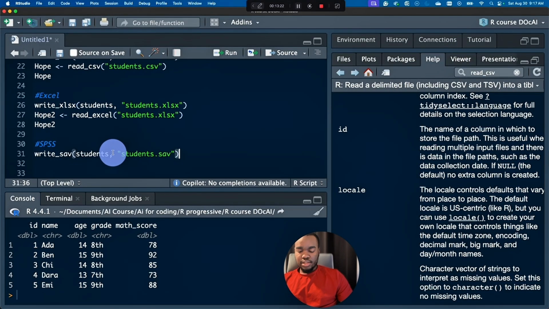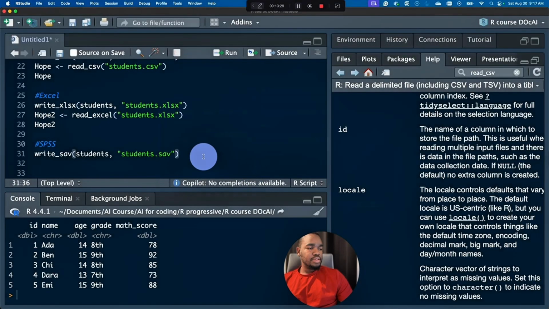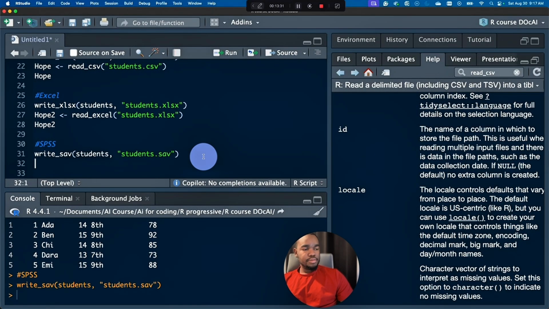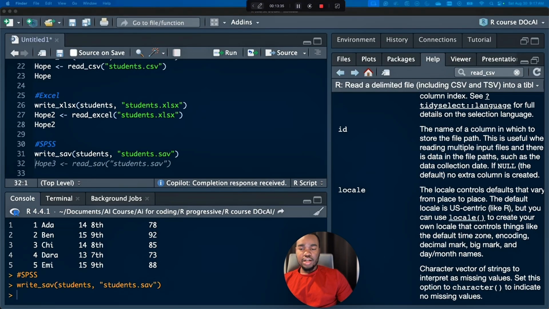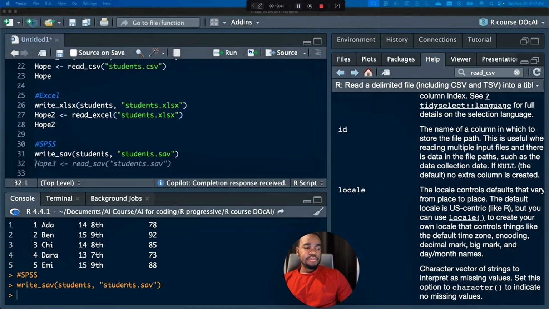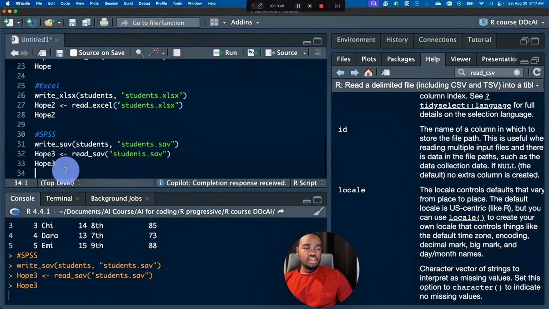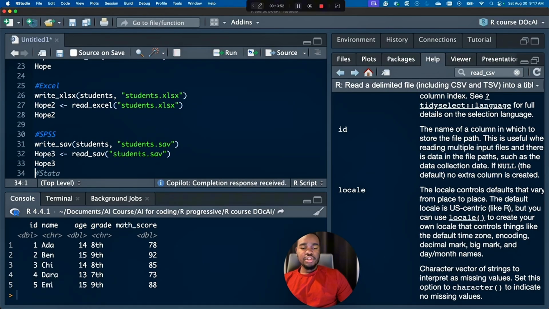So let's write it into SPSS. Let's run this. So it will be written into SPSS. If you check our files now, you would see students.sav. It's saved. Now, to read it, same thing, read_sav, run this, and you have your data frame.